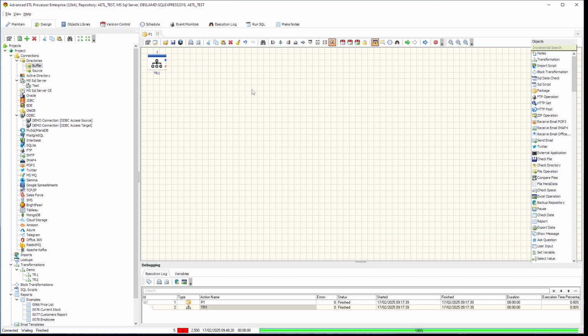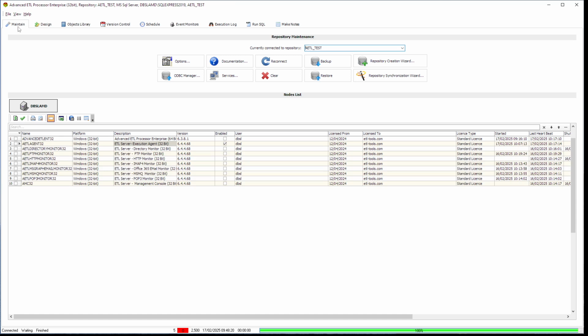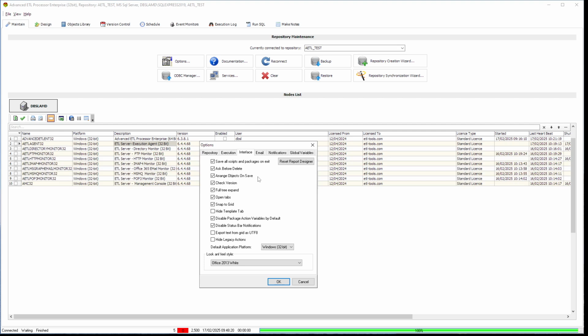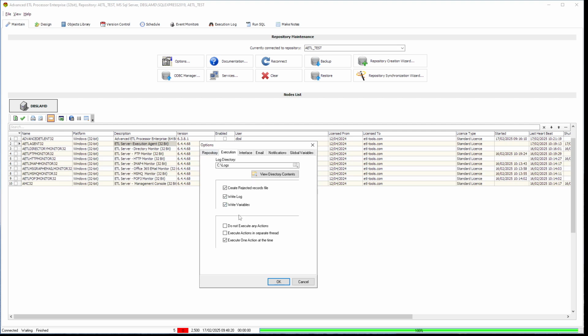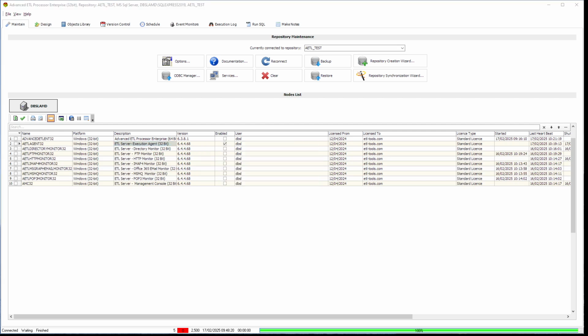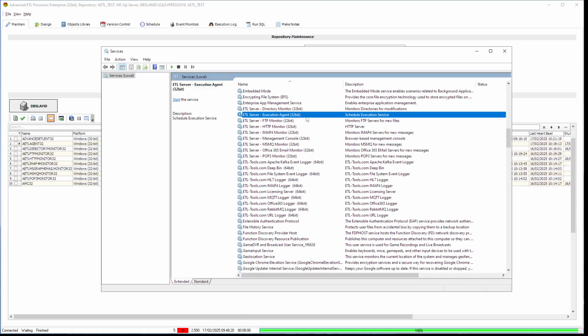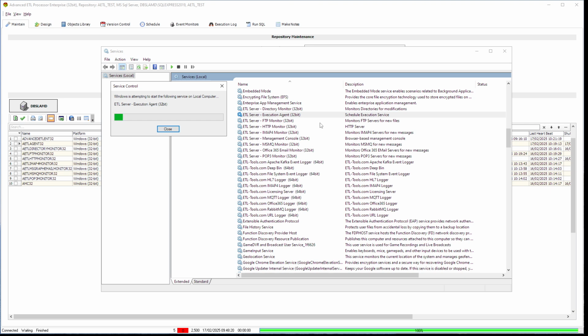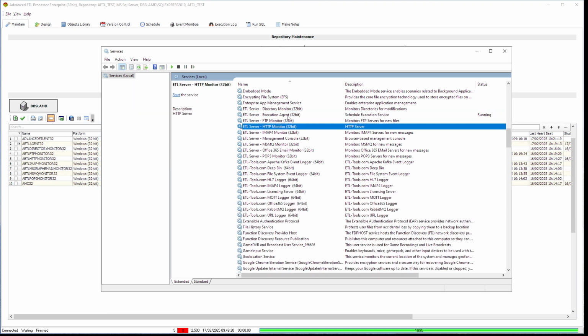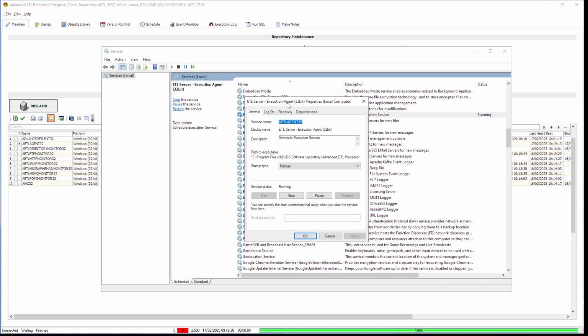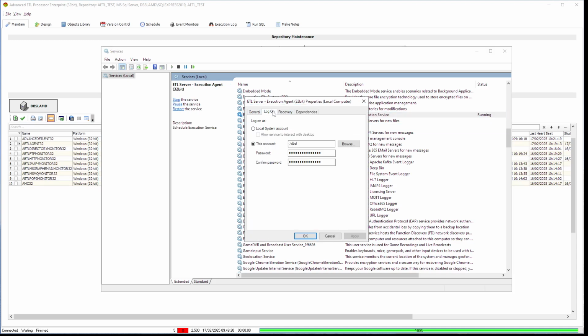We also need to enable agent on the maintain tab. It is already enabled, and we need to check the options and make sure that "do not execute any actions" is ticked. And we need to start the execution agent. It is started.